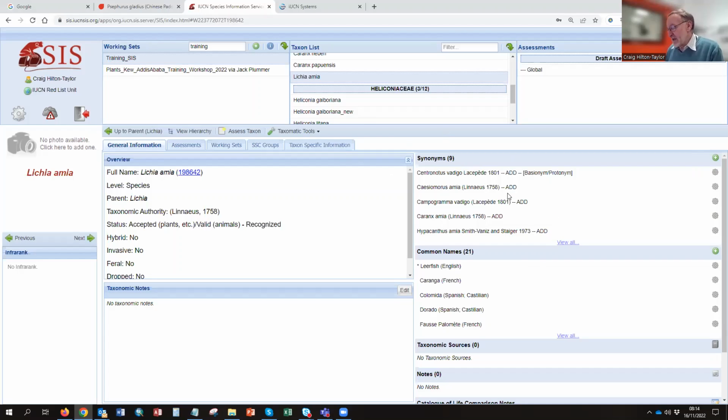Going back to the synonyms again. As I said, it's good if the name's in brackets to record the basionym. So in this case, they've ticked basionym, but it's a basionym for Centronotus vadigo. And you look at it and think, well, why have they done that? And you realize, well, hang on, because they've got this other synonym, Campogramma vadigo, which is in brackets. So they've added the basionym for that, not the basionym for this one. We don't want to know about other basionyms, we only want to know the basionym for this one.